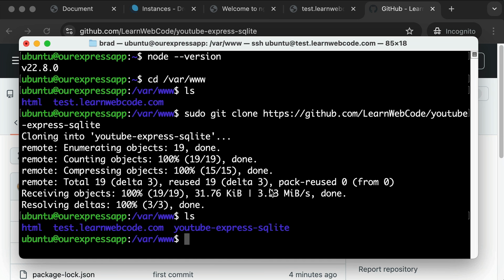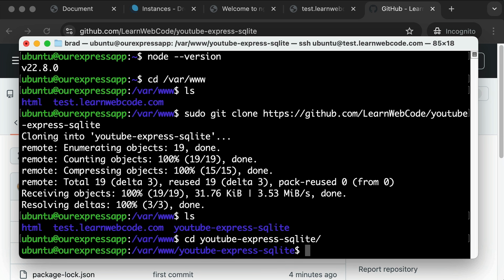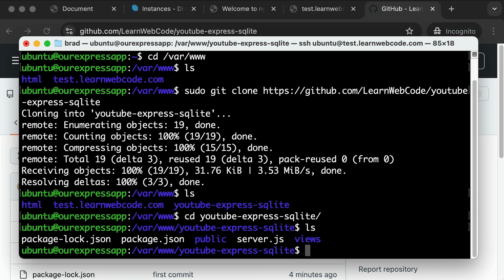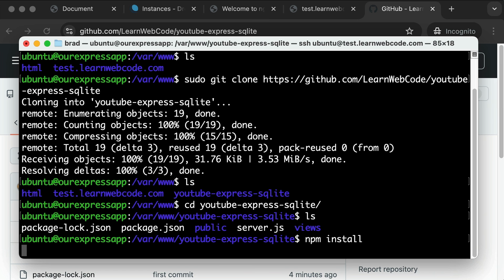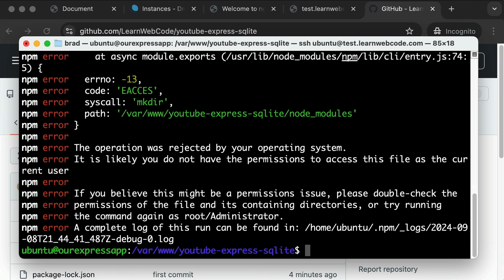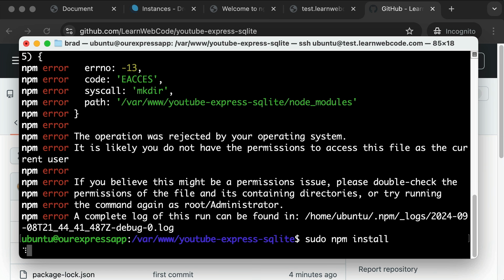Let's go into that folder. So if I just say cd and start to type YouTube, hit tab on my keyboard, awesome. You can run an ls to see what's in there. Cool. Let's go ahead and run an npm install, and then we should see a node_modules folder, right? So if we just say npm install, it should be pretty quick. I forgot sudo. I believe there's a way to set this up where you wouldn't need that, but that's definitely the quick and easy solution, right? Just sudo npm install.